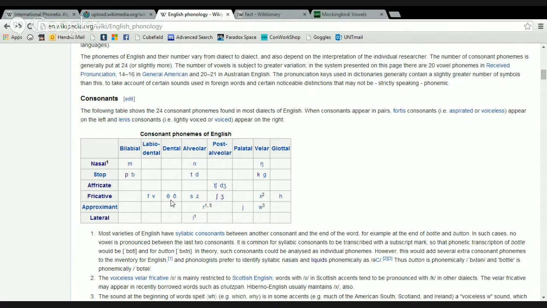All that means is you can feel on your throat, your vocal cords vibrate when you speak. When you make the sound on the left, they don't vibrate. On the right, they do. So p, b, f, v, and so on. So then we have S and Z, R, L.